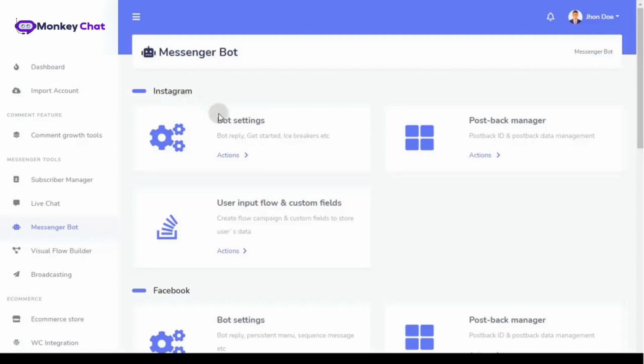Instagram bot section is divided into 3 subsections. They are as follows. 1. Bot settings. 2. Postback manager. 3. User input flow and custom fields.